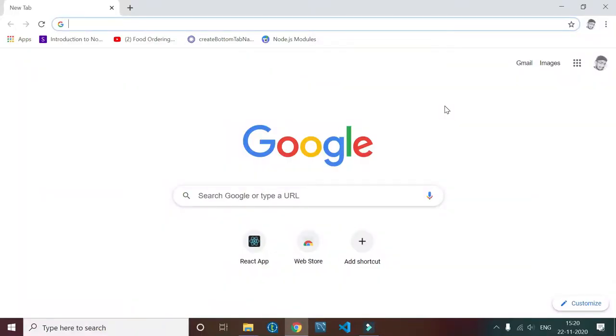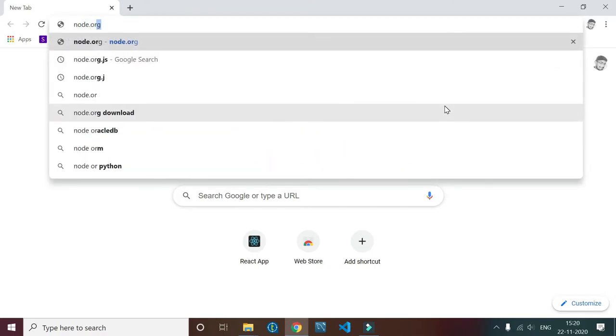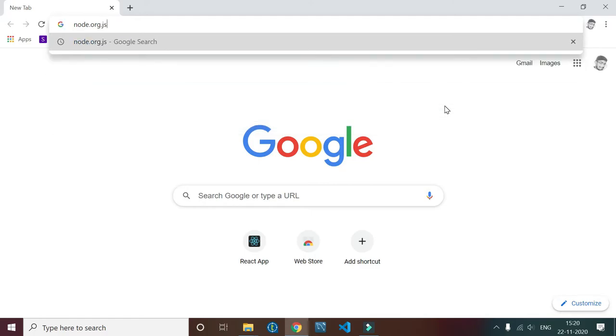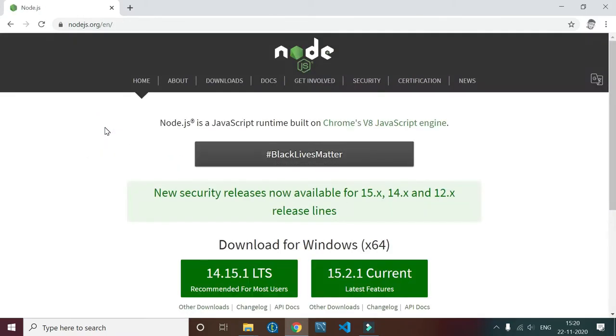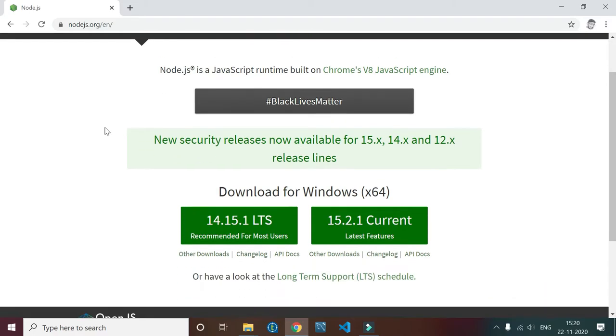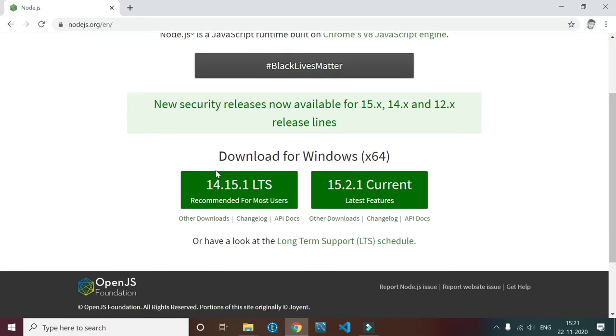For download we need to visit nodejs.org. This is the official website of Node.js. So here we need to click on the Node.js URL. After clicking, we will be redirected to the official website of Node.js. Here we have two options for download. One is for LTS and another one for the current version. We will download the LTS version because it is the stable version for development purposes. As of now I have already downloaded and installed it on my system.